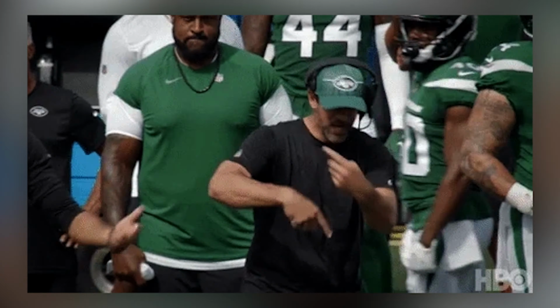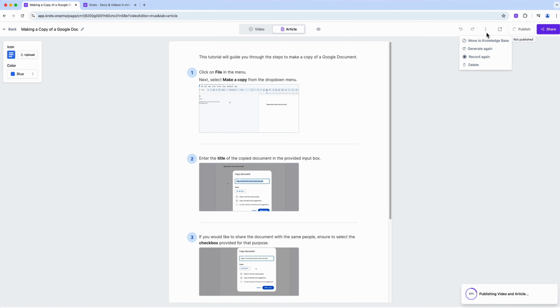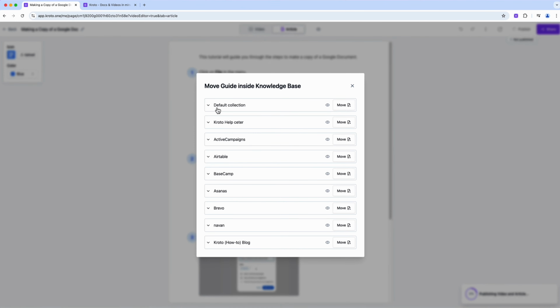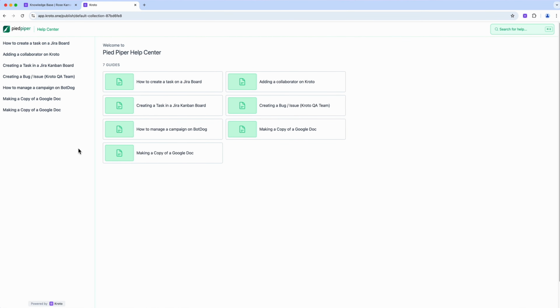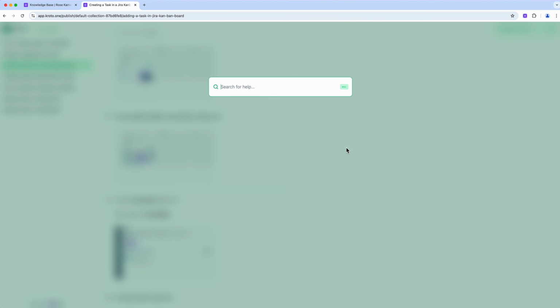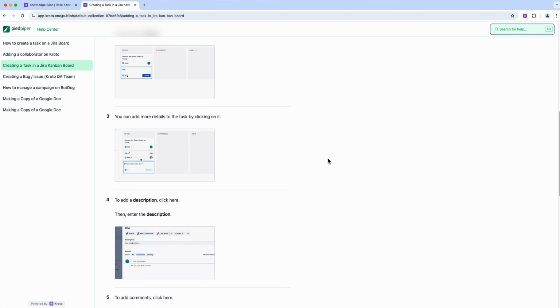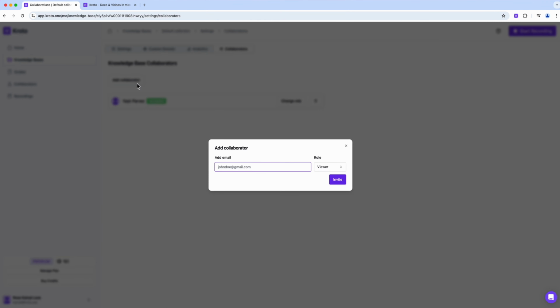All right, let's keep it rolling. So now that you've got support videos, it's time to create a knowledge base. You can create pages, subpages, and nested pages to better organize all of your information. Whether you've got 10 pages or 100, everything's super easy to find thanks to the powerful search feature. And if you're working with a team, you can add collaborators and set up different roles.